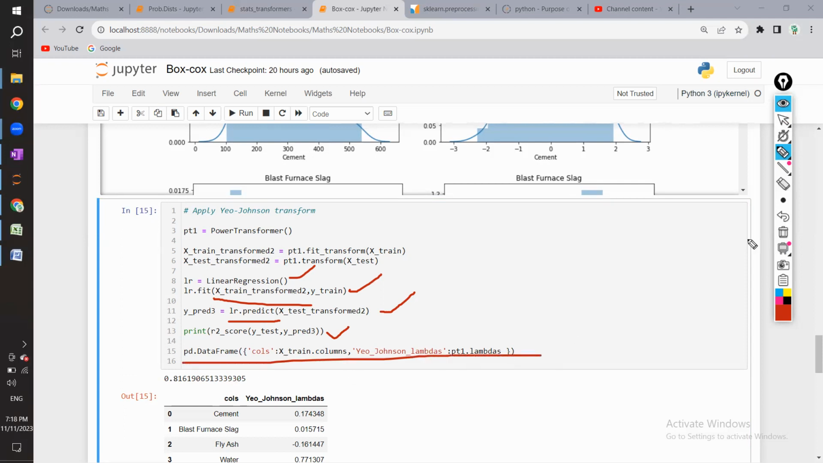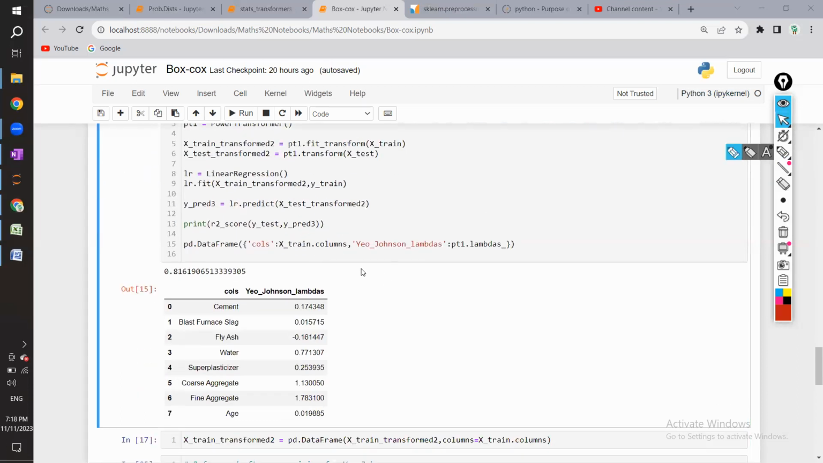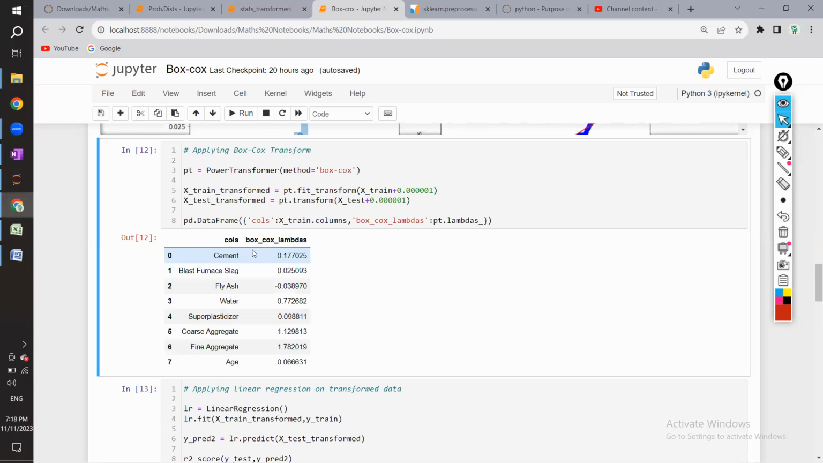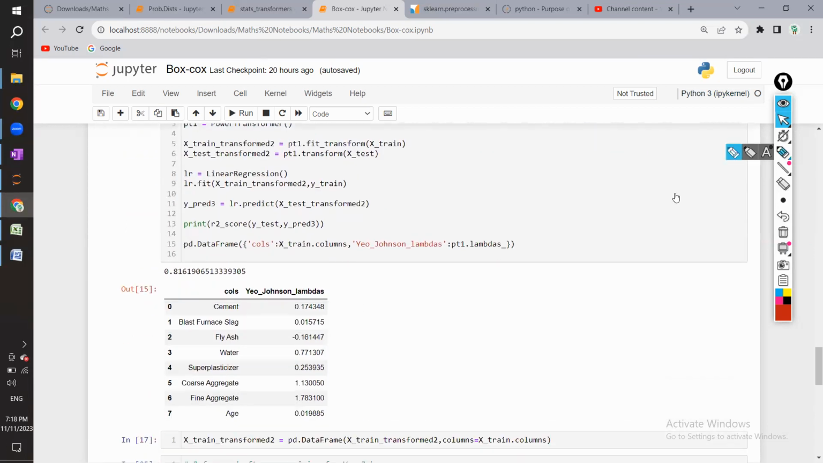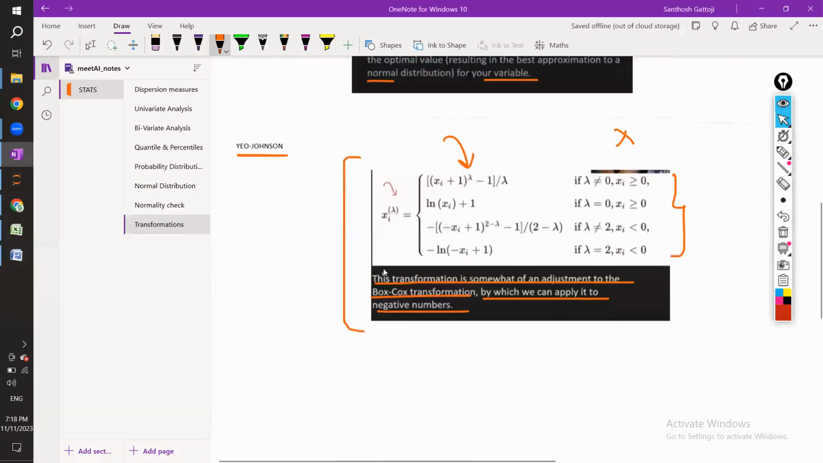Next, you're using the data frame. Now if you see, it's the same thing. Just as Box-Cox has given you the lambda values, Yeo-Johnson will also give you lambda values. Use these lambda values to get the corresponding distributions. For this the equations will be over here. If lambda is not equal to 0, you will use this formula. If lambda is equal to 0 and x is greater than 0, you will use this formula, because here your x can be positive, negative, or 0.